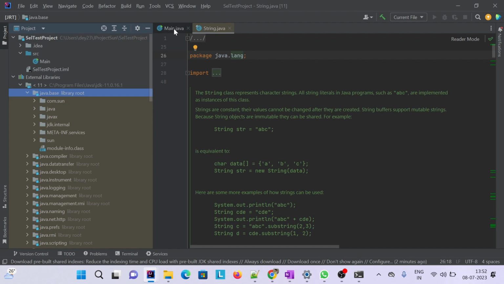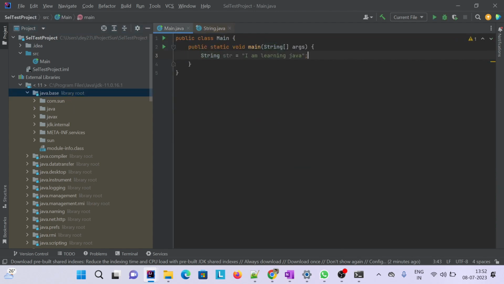Jar means Java archive. It is nothing but a collection of your predefined classes. It's a compressed version, like we have zip, right? Once we unzip it, it gets expanded.